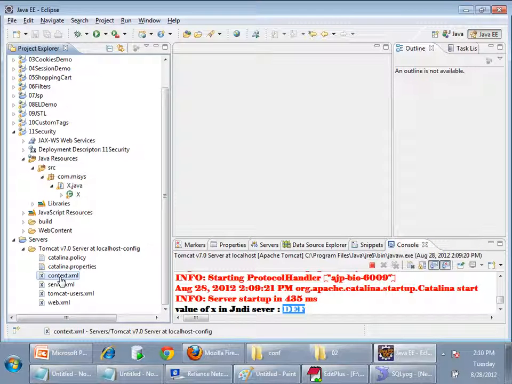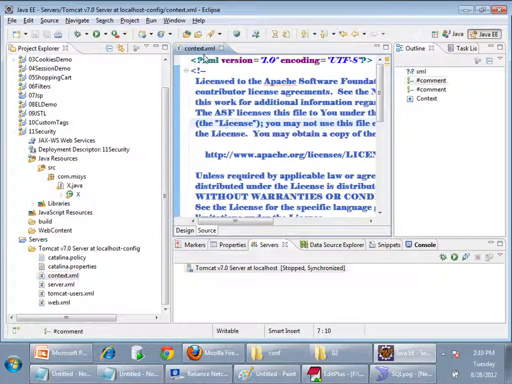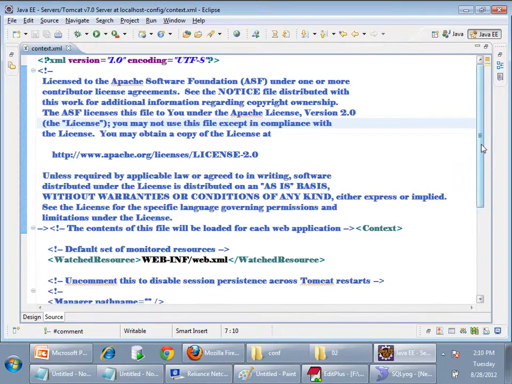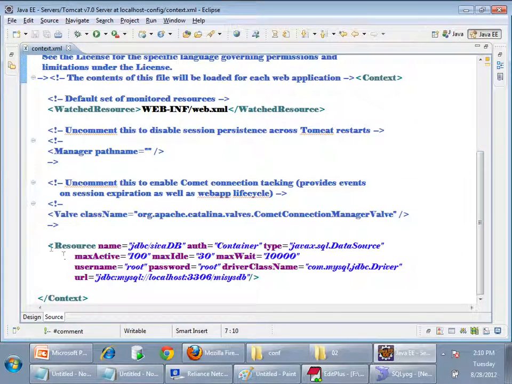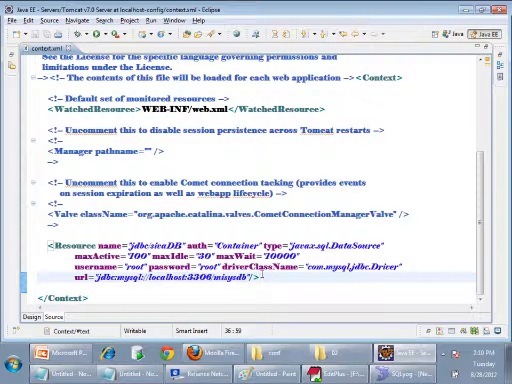In the Tomcat conf folder, there will be a context.xml, and inside context.xml, just write a resource tag like this. I just wrote it now. One thing is your driver jar should be in the Tomcat lib directory when you are using this. Now I'll explain what this is.